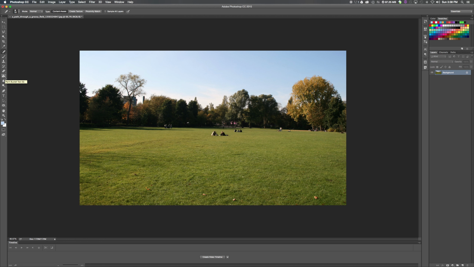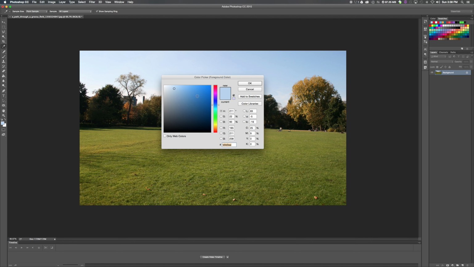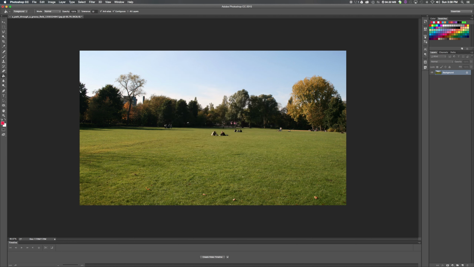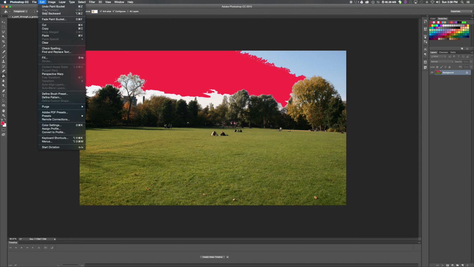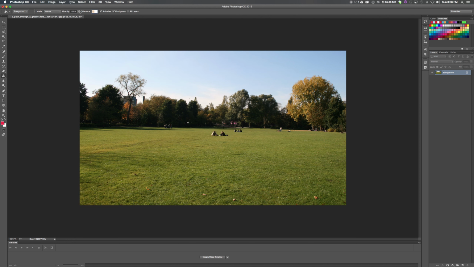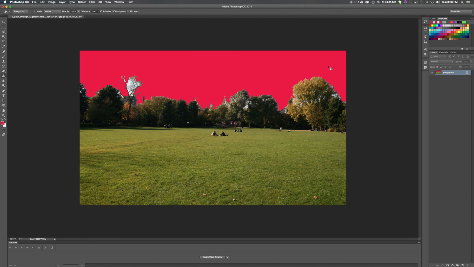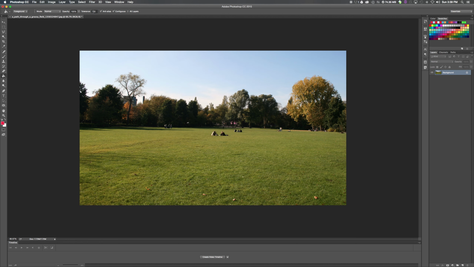The next one is the paint bucket. So if you have a color selected, let's for instance go back to red, it's very obvious, and you click on something, the paint bucket fills in those pixels with a tolerance of 32. So the higher the tolerance, let's say for 100 for example, it will fill up everything. The lower the tolerance, let's do 1, it'll fill up the closest thing to it. It's the paint bucket.